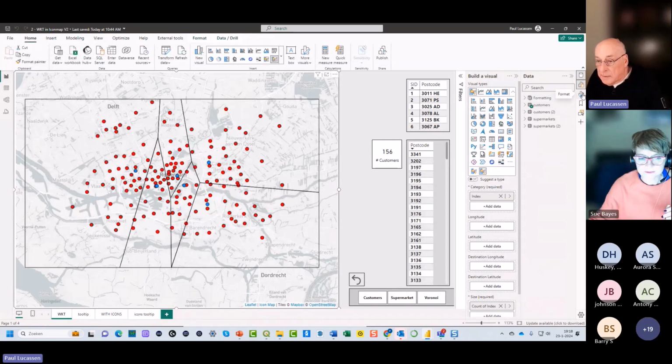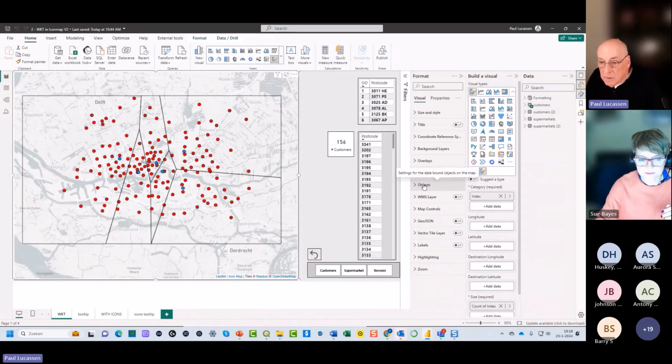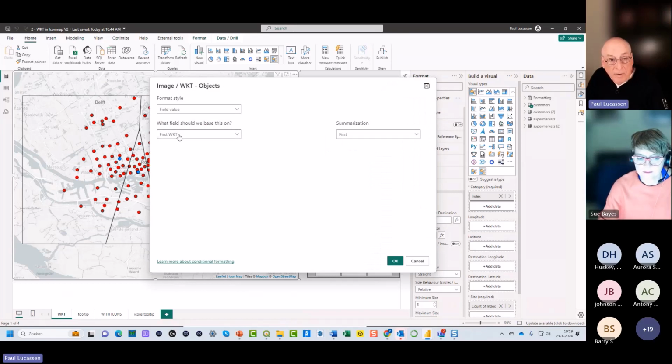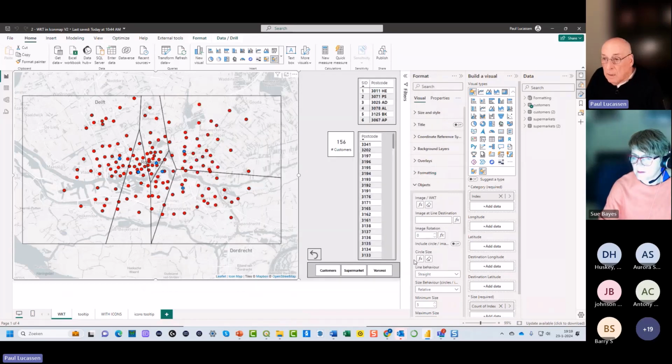And the way to do that is basically go to Objects. And here you see Image or well-known text. And the visual is clever enough to actually make a distinction in one column, whether it is an image URL or well-known text, and will subsequently display it. So if I click here, you can see I've got my first well-known text, and that stems from this column in my data.